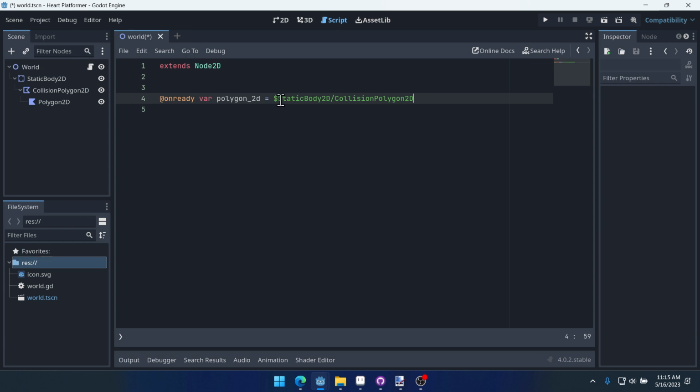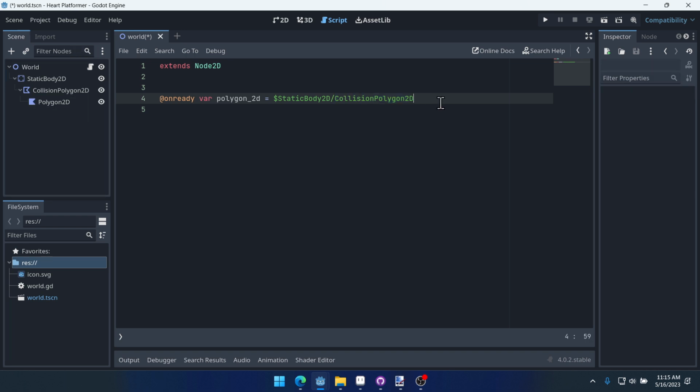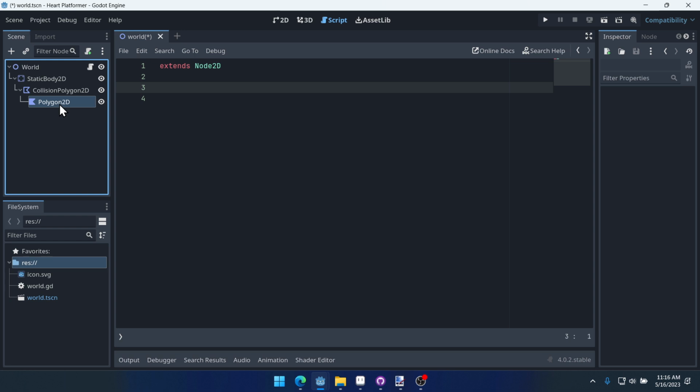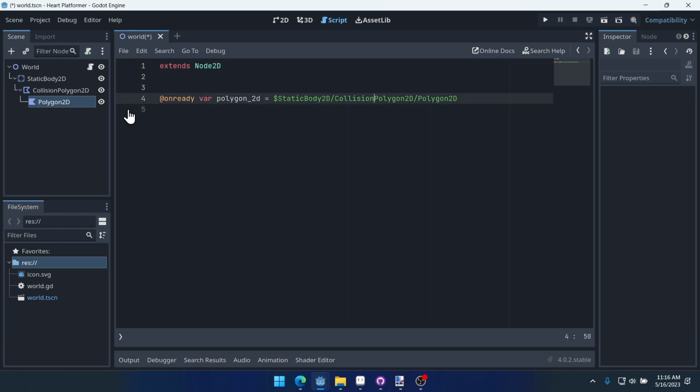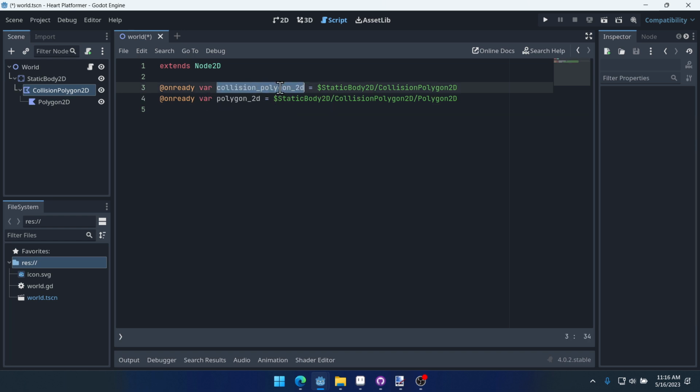You can see we have static body and the collision polygon 2D. We're actually getting access to the collision polygon. So we'd have to do another / and then polygon 2D like this. But typing this out every time is kind of a pain. Instead, in Godot, you can actually click on it and then hold down Control and drag it over. And it will just do that for you. So click, then hold down Control, drag it over. Now we have access to both our collision polygon 2D node and our polygon 2D node.